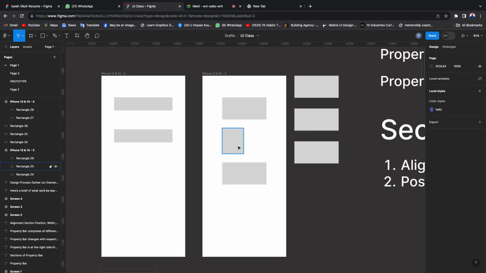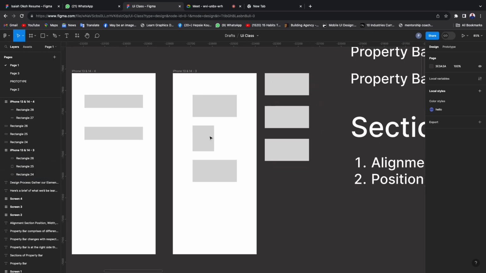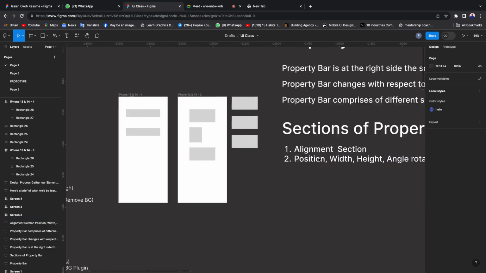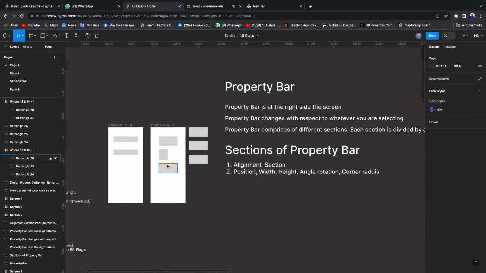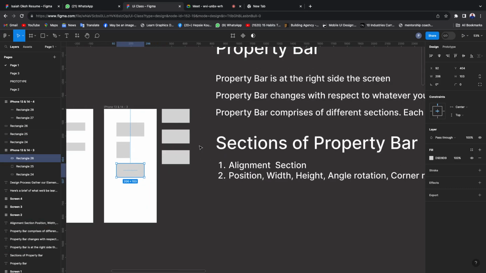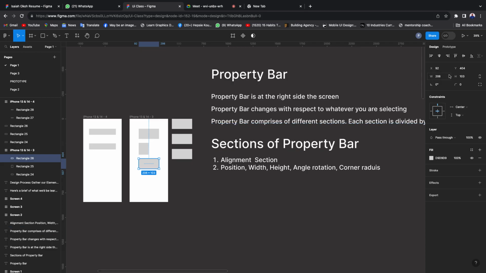The next thing I want to talk about in the property bar, we're still on this second section, which is width, height, position, angle of rotation. Sometimes when we are creating a button, we use corner radius, right? Sorry, not rotation, corner radius. Okay, talking about the width and the height, there is something here.